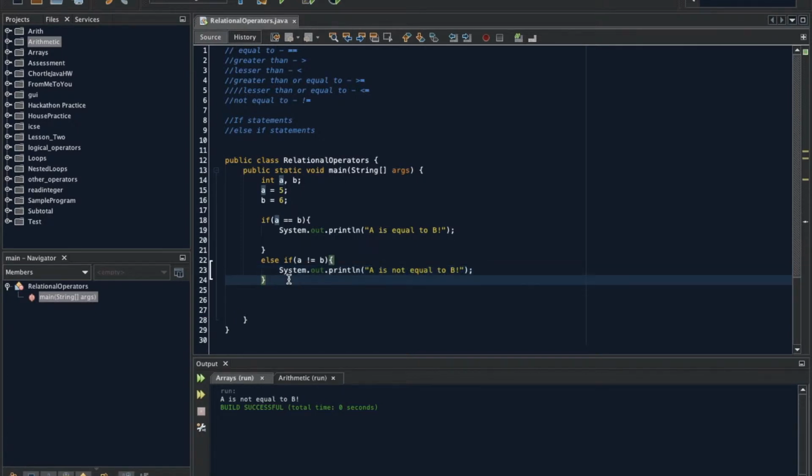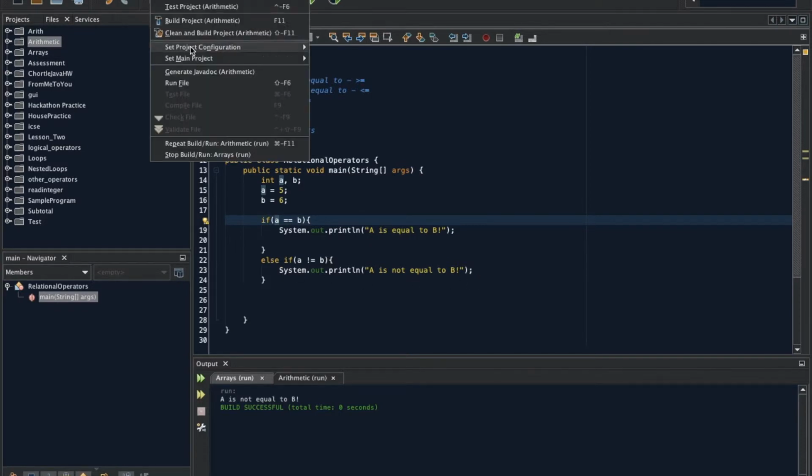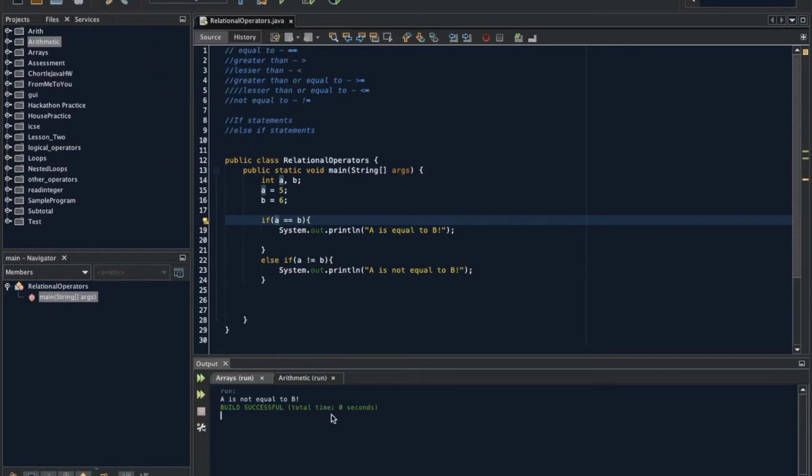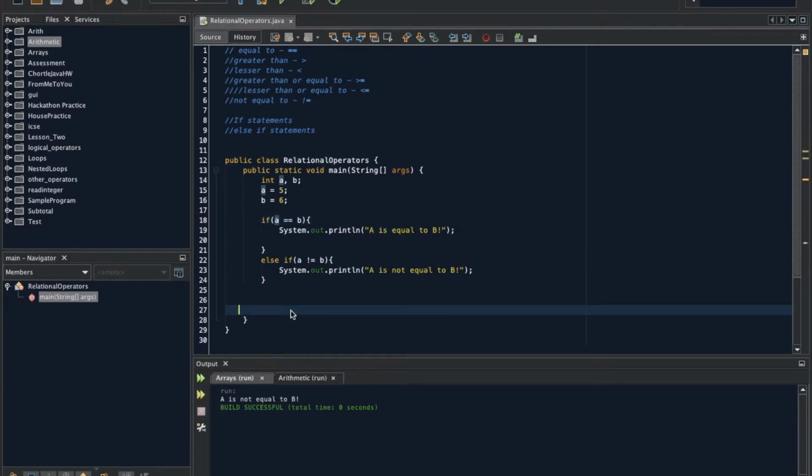So what's necessarily happening in here is that the computer is going to the if statement over here and seeing if a is in fact equal to b, and that's false in our case, so nothing's going to happen. So it's going to go to else if and see if a is not equal to b, and in this case it's true, so it's going to print out a is not equal to b. So if you run it, it should say a is not equal to b. So that's how you use else if statements.